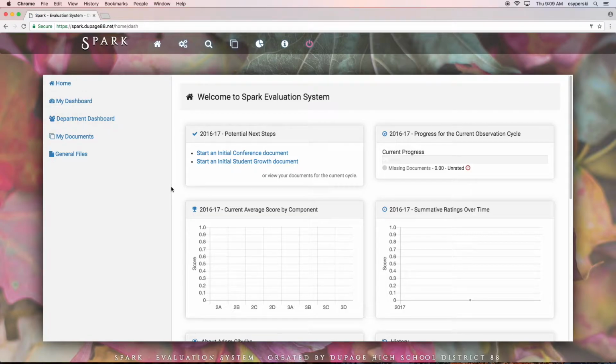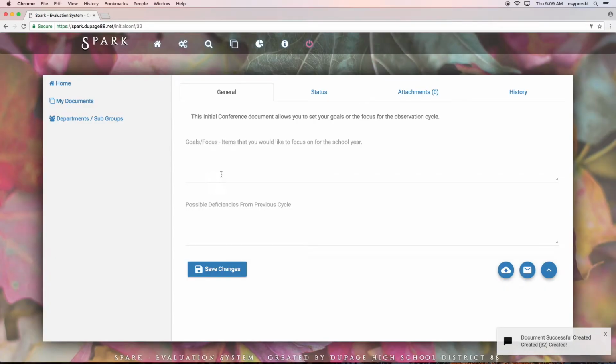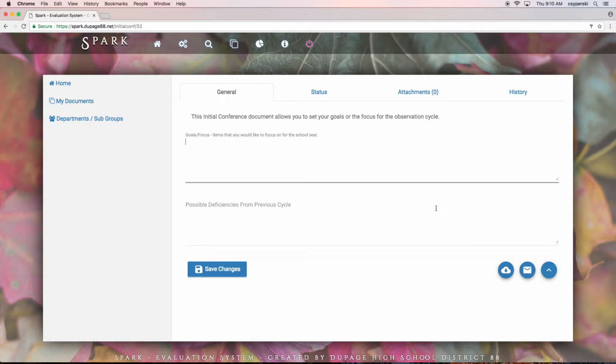So to get us started here, we have the initial conference, and the initial conference is really easy to begin. You go to your potential next steps tile, you click start an initial conference document, and it'll take you to a file wizard screen. So we want to create a document, and it takes you to the document that needs to be completed. So for our initial conference, we want to focus on the professional practice portion of our evaluation, and we will determine based on our previous observation cycle what our goal is for the upcoming year.